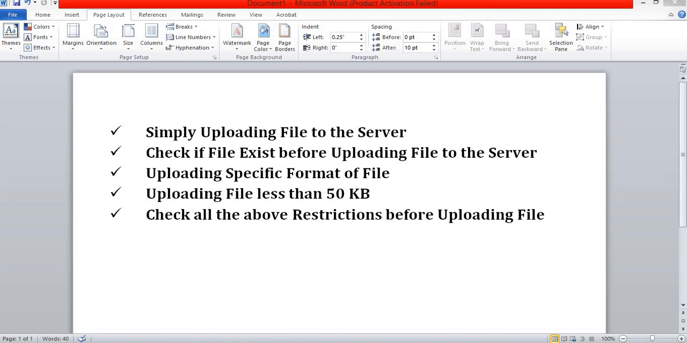After that we will check if the file exists before uploading, right? So the same file will not be allowed to upload to the server, so that will be checked. We are going to put some restrictions, and we are also going to learn how to upload a file of a specific format. Let's say it is only allowed to upload a PDF file, or only the JPG file.